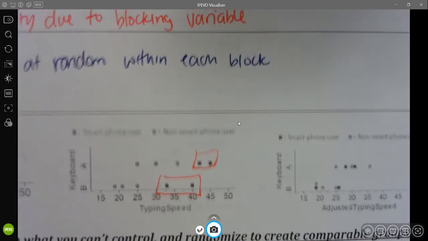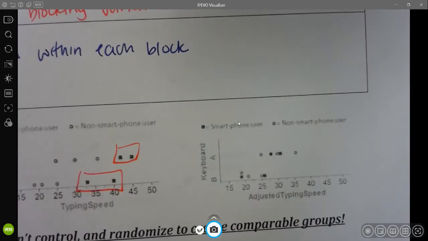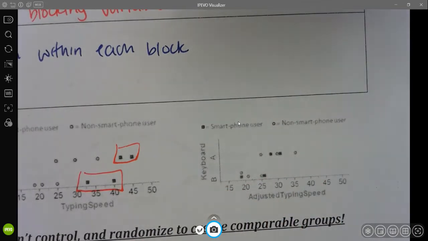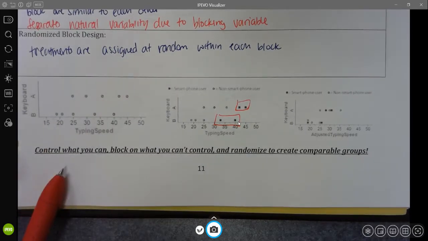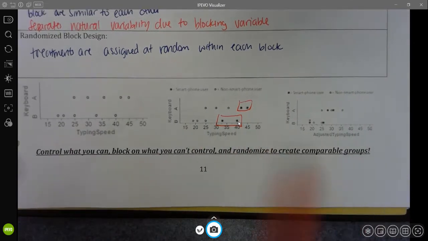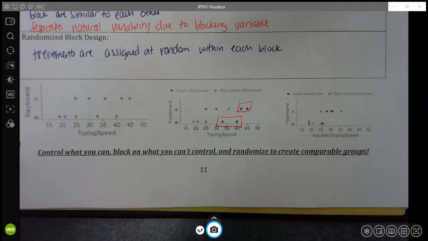And then we could adjust the typing speed. We didn't really get into what this looks like, but they did do some sort of adjustment on the typing speed. It doesn't really matter what they did, but to kind of overlay them, now you can really see that keyboard A is a lot better. So the key thing here, I put it in bold, control what you can. If you have aspect of control, control it. If you can't control it, we'll block on this variable. And then we need to randomize in order to have good comparable groups.